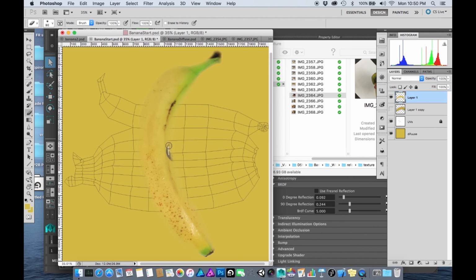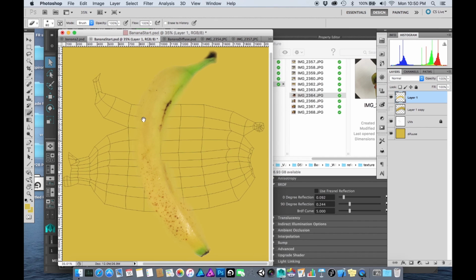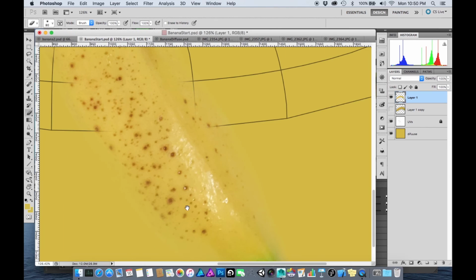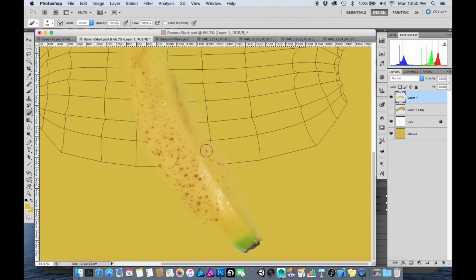Okay, now what we want to do, we obviously want to remove that label because we're going to add it in later, so we can just totally erase that out. And also down here we have some reflectivity on our model. So we don't want that, sorry, on our texture. We want to remove that.